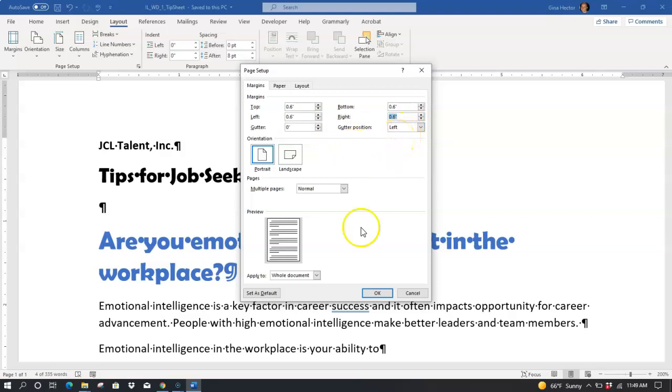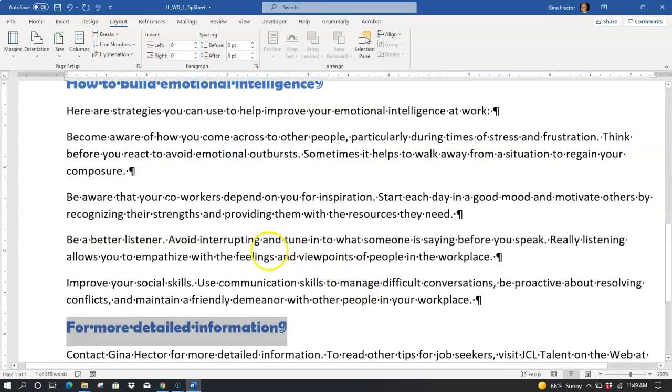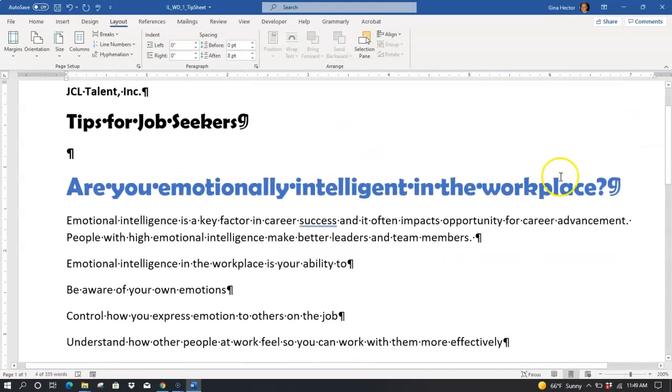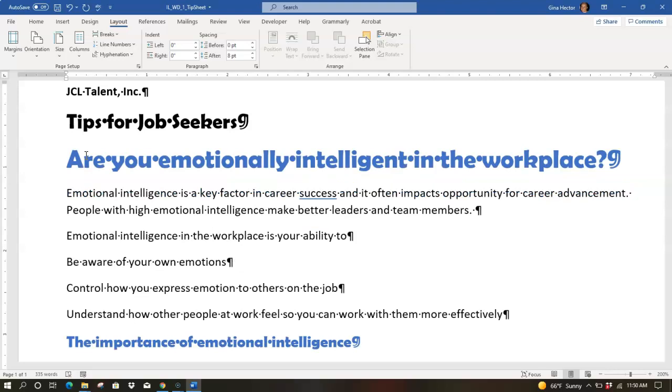Okay, so I've changed all of those margins. I'll click OK. And so if I scroll up, you can see now with those new smaller margins, that line does fit on one line. Okay. Now we're going to place the insertion point in the blank paragraph under Tips for Job Seekers right here at the top. And we're going to press the delete key to get rid of that extra space.